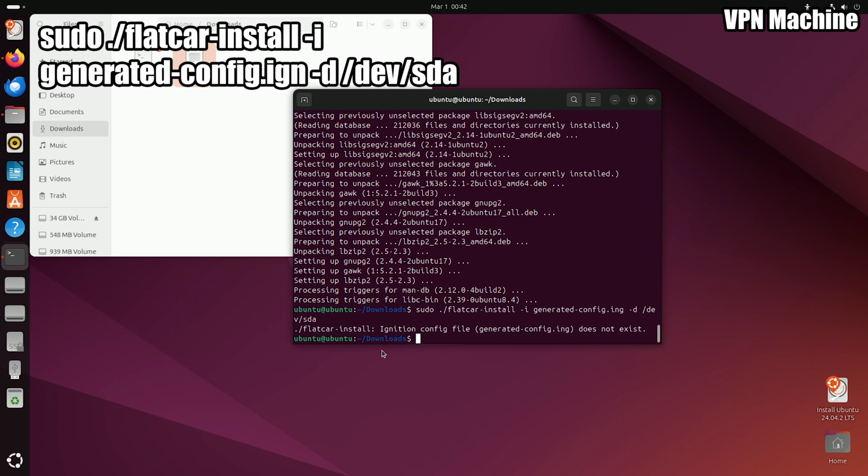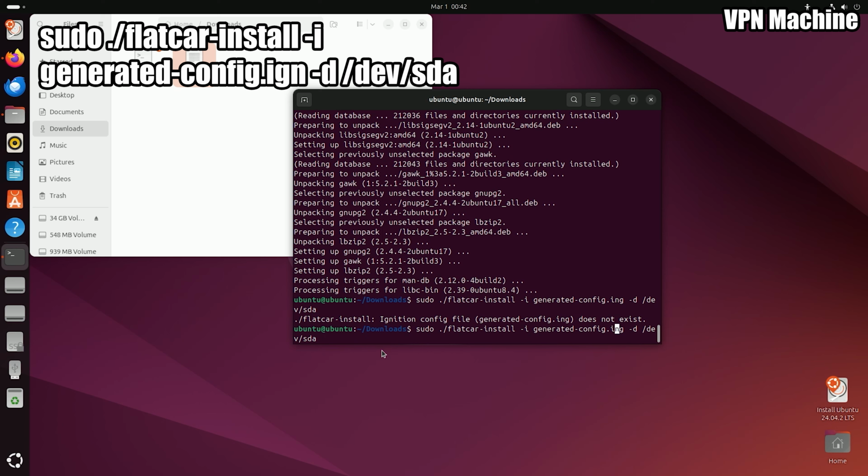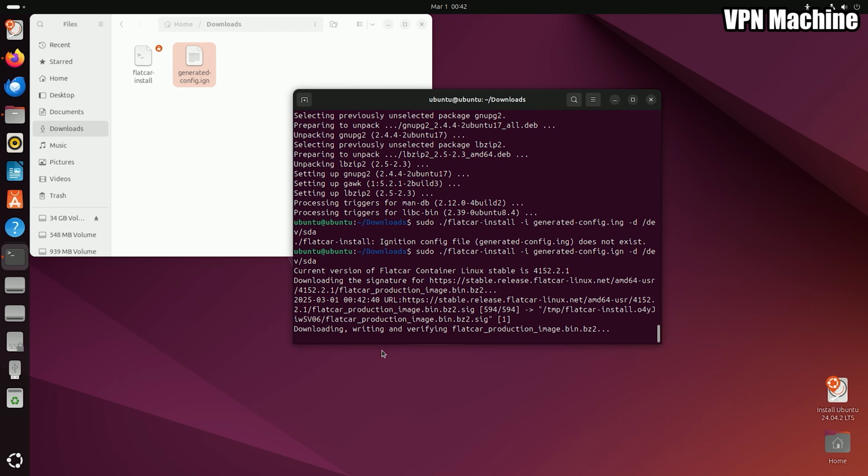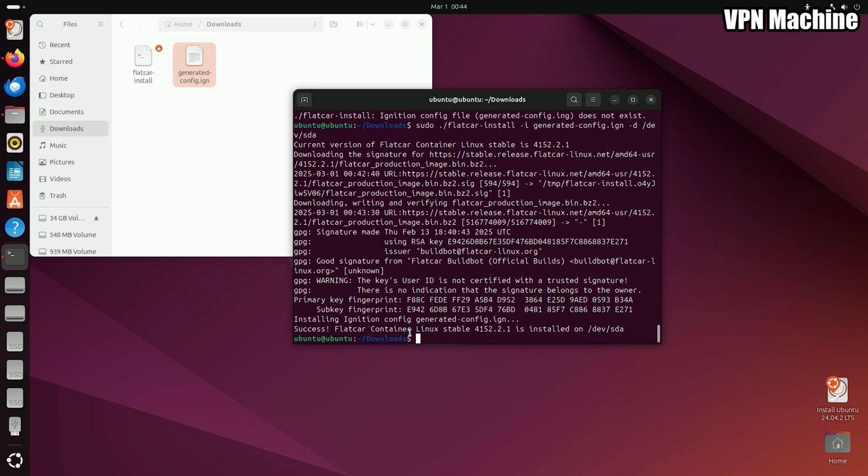So if we now press enter, and it looks like I've just made a bit of a typo, so it is generated-config.ign, not ing. So if I now press enter again, and there we go, it's now going to start trying to install the current version of Flatcar and make the changes specified in our config file here to the main system drive. And there we go, it now says success and it is finished installing.